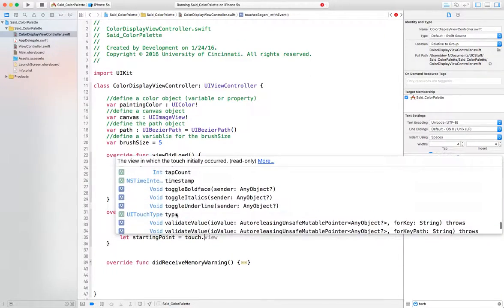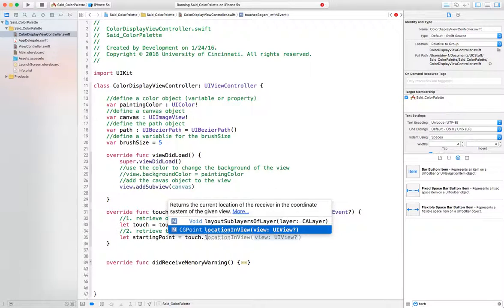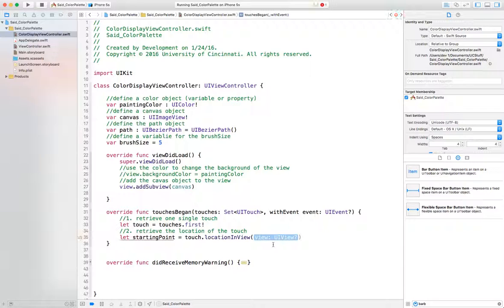So what can I do here? Maybe just type location. Yep, there is something called location in view. And then you want to provide which view you want to get the location for, because when you have multiple layers of view, the location is relative. So do you want to get the point relative to which origin? The origin of the view or a sub-view or whatever. Here I'm using my canvas as the drawing view. So I want to get it relative to the canvas. So now I got a starting point.